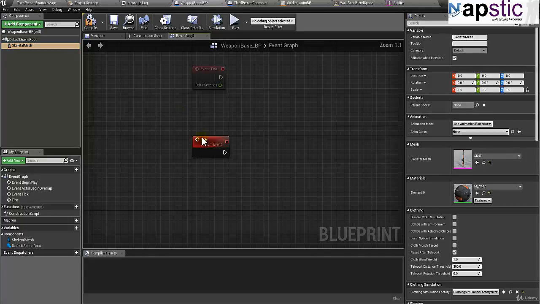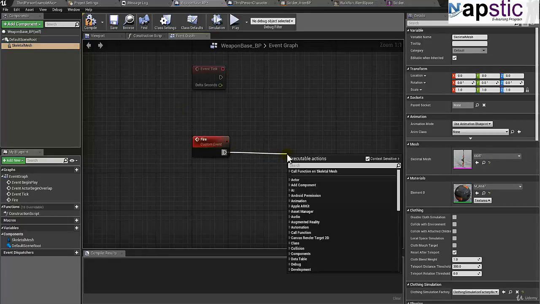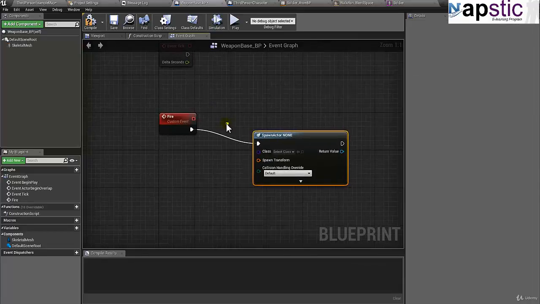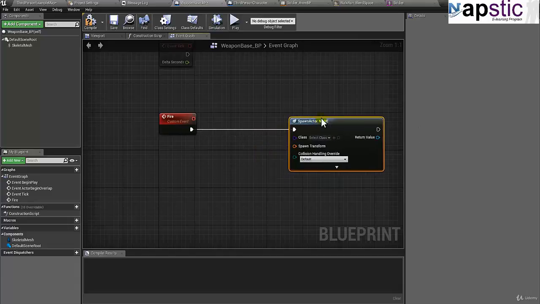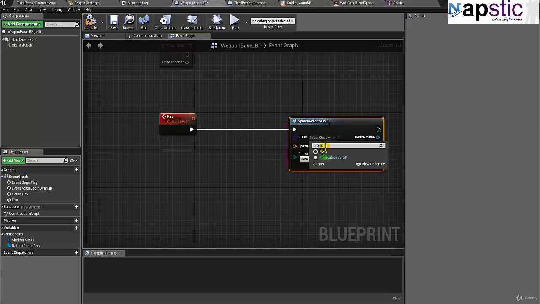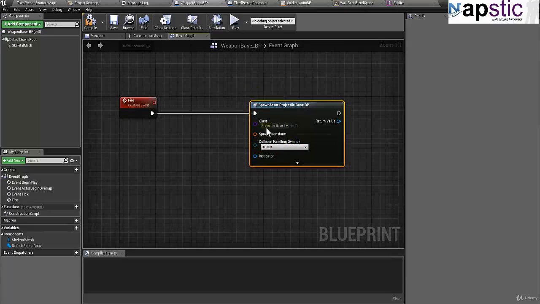So for now, I will be creating the fire event, and I'll say spawn actor from class. Okay, spawn actor from class, and I'll be selecting our projectile base, and it also needs a spawn transform. Now, where is it going to spawn this? Of course, it has to spawn exactly at the muzzle of the gun, and we don't have that yet, right? We don't have anything to supply it with.